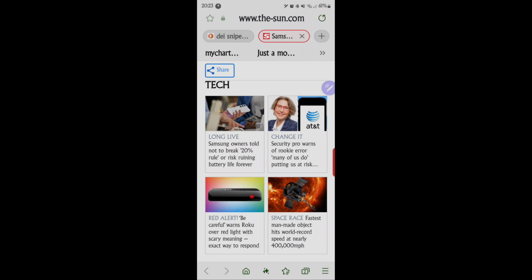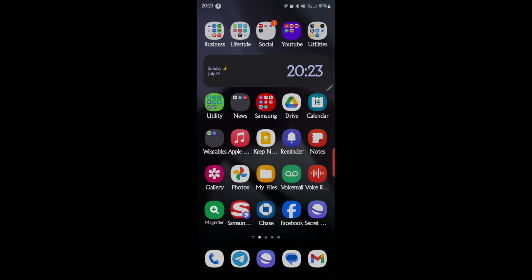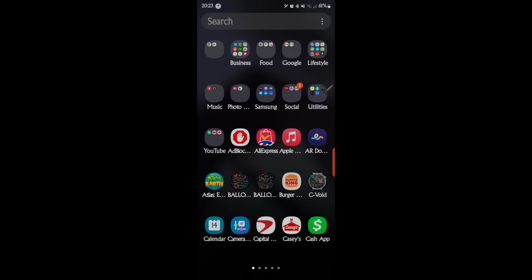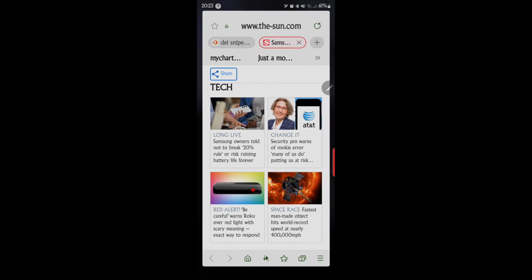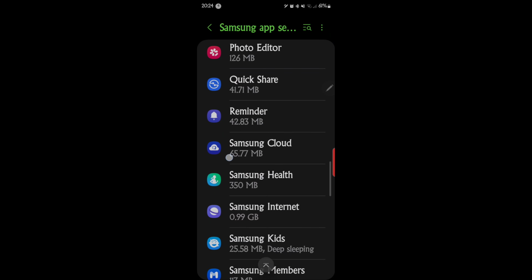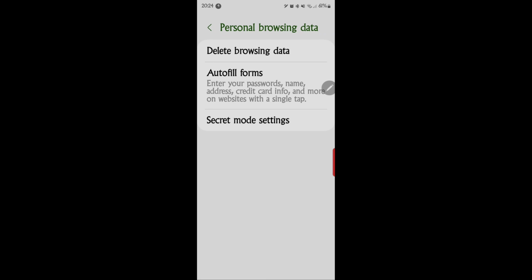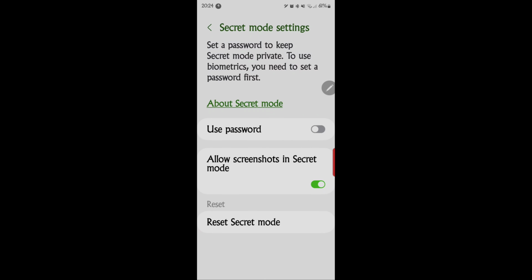So let's back up just to be clear on this, because it was a lot of steps. I might not be able to do it again myself. Let's go to settings. Oops, hang with me here. Let's close this out. I'm all thumbs tonight here, man. Okay, so let's go to settings and then go into apps, and then find your Samsung Internet, scroll down a little bit, and personal browsing data. And there's secret mode settings, and there's where you can allow it.